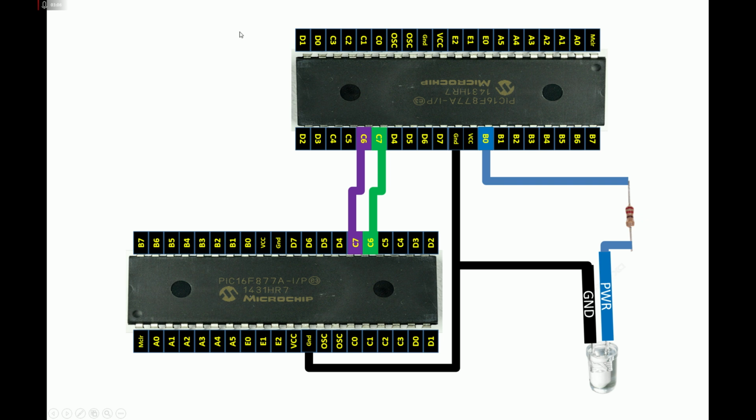This PIC will not have any delay command. It will only have a command to read the data coming from the other PIC and then blink the LED as per the command given by that PIC. So this will be our simple exercise. Let me introduce you to the hardware, then we move on to the programming.